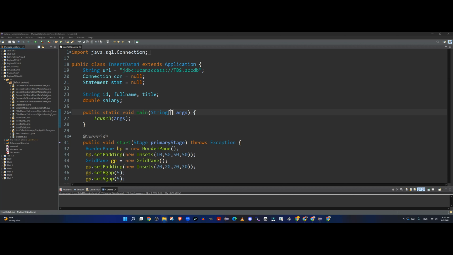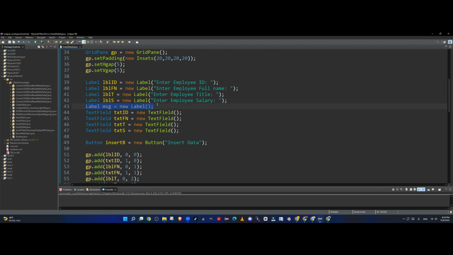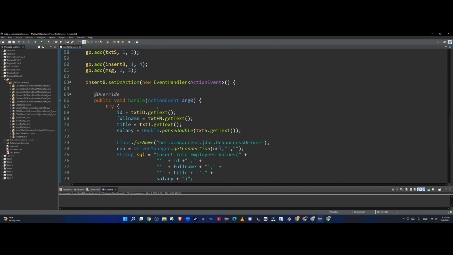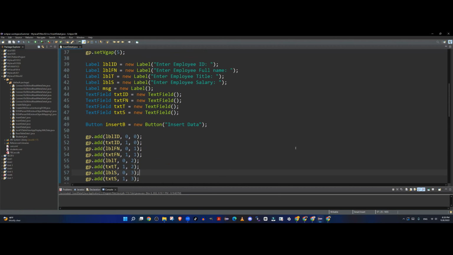So where did you send the message that it was added? I introduced a label called MSG. Oh, okay. And then I added that in the last row. By the way, I dropped the entire source code in the chat, this whole thing.